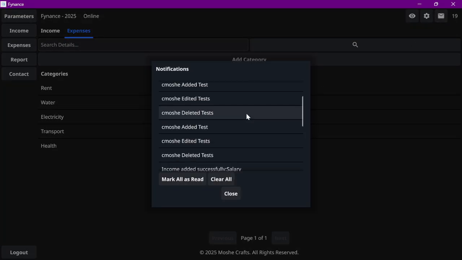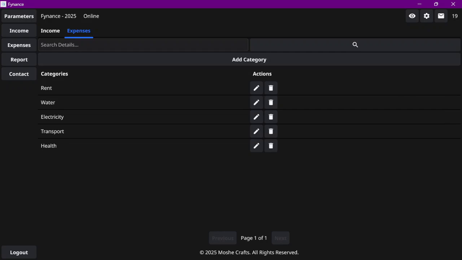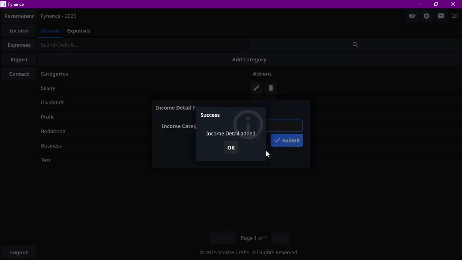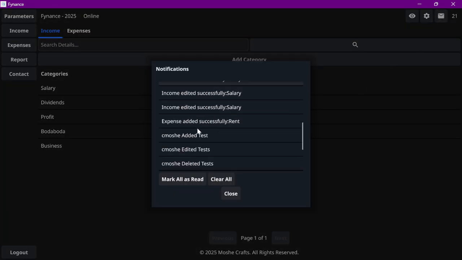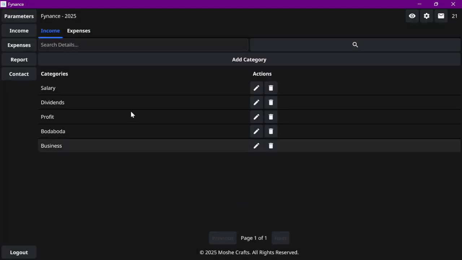And then here you have the notifications. Anything that I've just done, all these I've added during this period. So I can try adding another one. Let's say, for example, the same thing, test. Now it's at 20. The moment I add, it's going to be 20. When I delete, it's going to be 21. So anything that you do is going to be in the notification section. Of course, you can mark them as read or you can clear them.